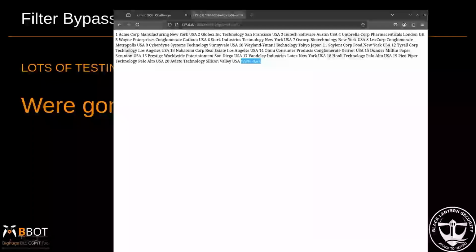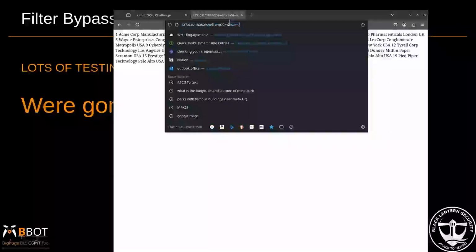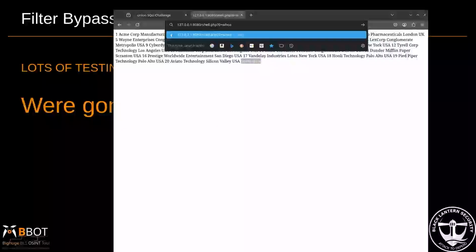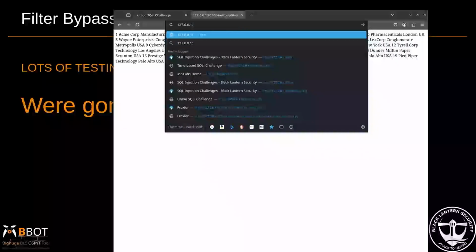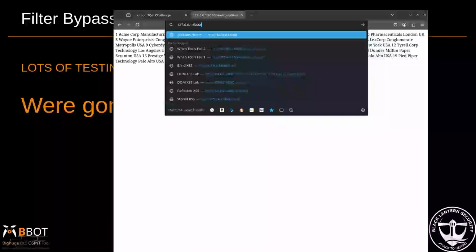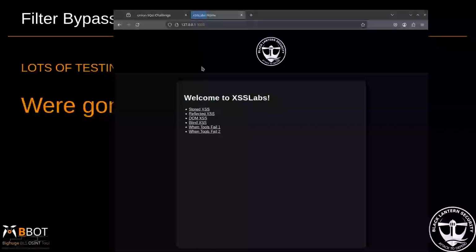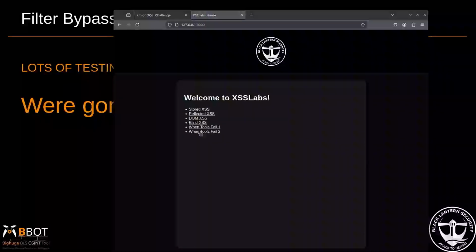I originally was going to do this live, but I don't have enough time to go through the 30 payloads it takes to figure out all the filters that I put on this thing. The XSS lab is run using Flask, so by nature it runs, I believe, on port 5000. So here's access to all this.